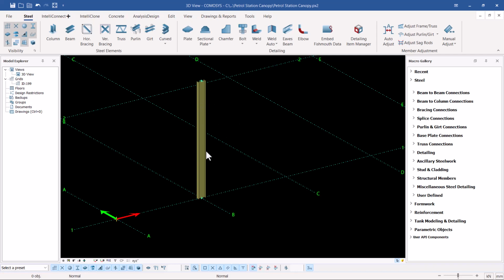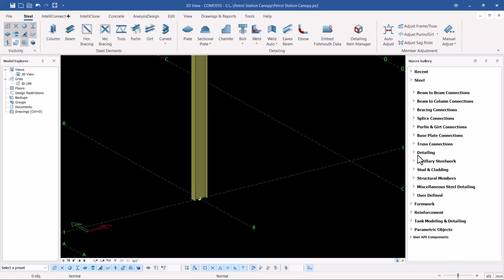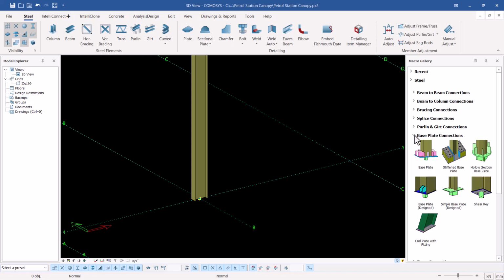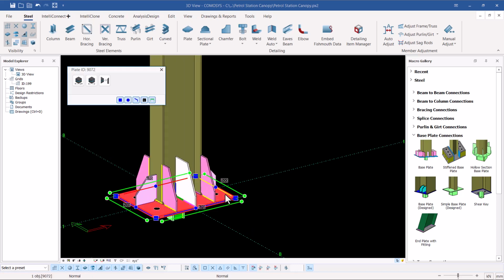Since the full height is 5 meters, I'm going straight to start placing the base plate. Under base plate here, I'll come to Base Plate and pick on the base plate and select the beam on the column, and right click. Then I'll go back to the base plate and select any part of there.